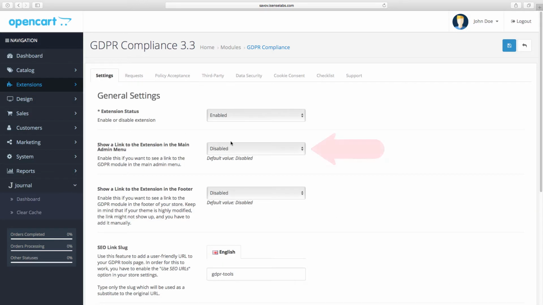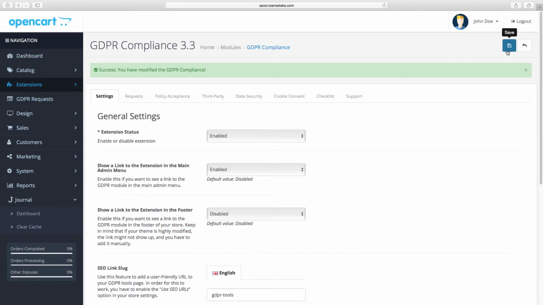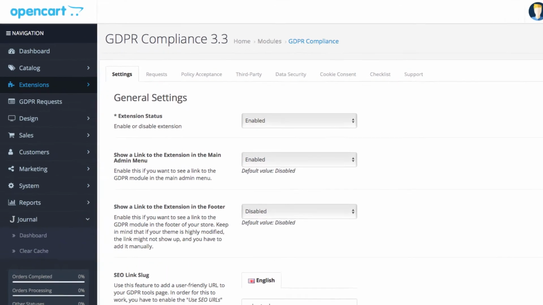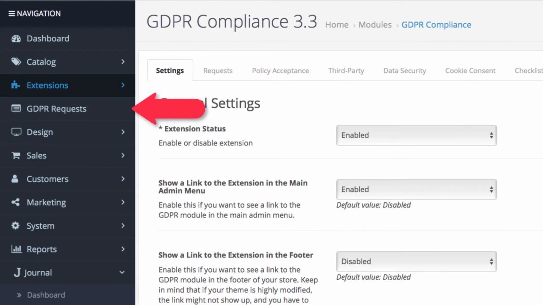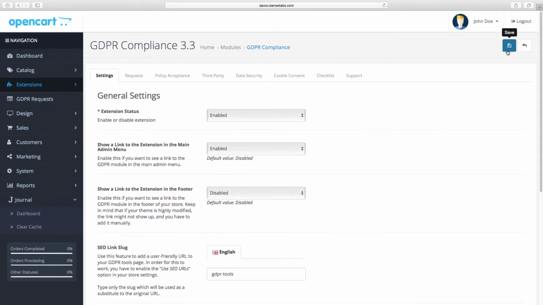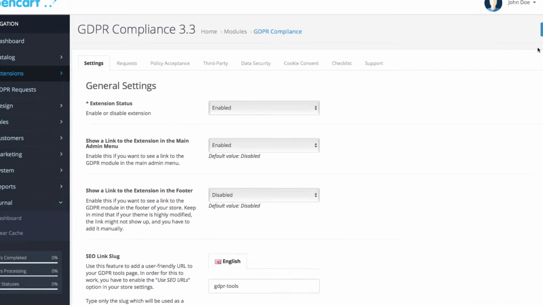So the next step here is optional. You can add a link to the GDPR module in your main admin menu. This is how it's gonna look like. It's meant for easy access to your GDPR extension when you need to process personal data requests.